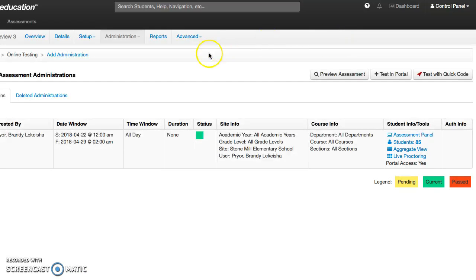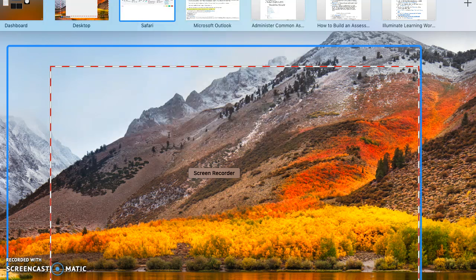Okay, teachers, and that was just a quick overview of how to administer a test in Illuminate Education.